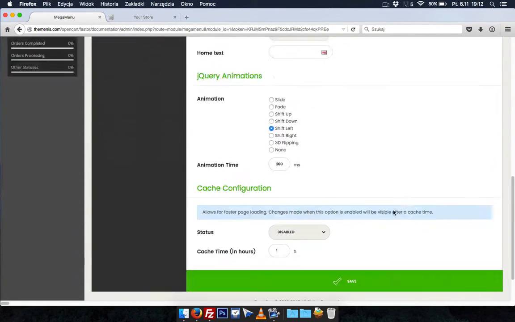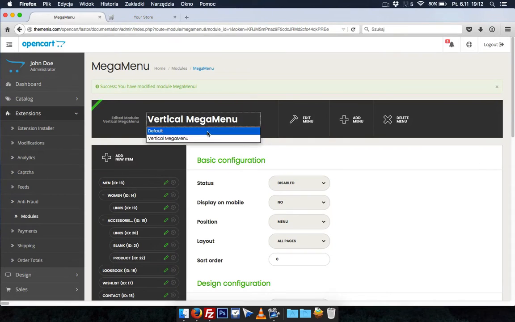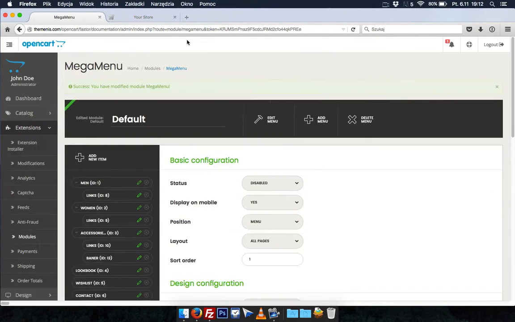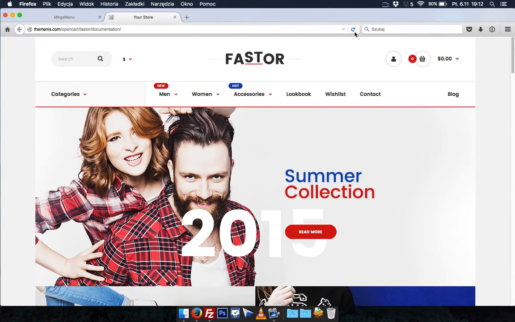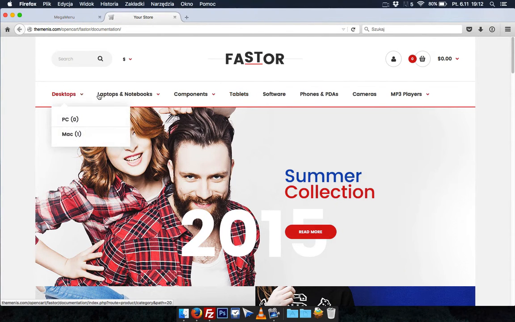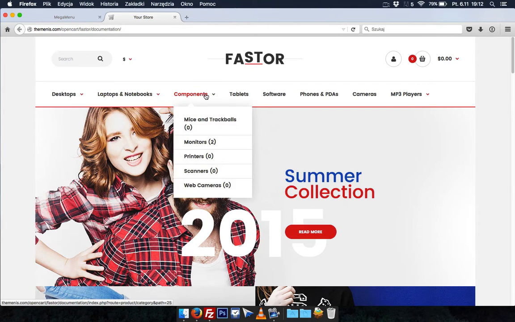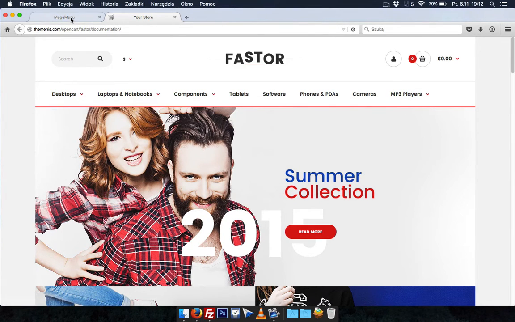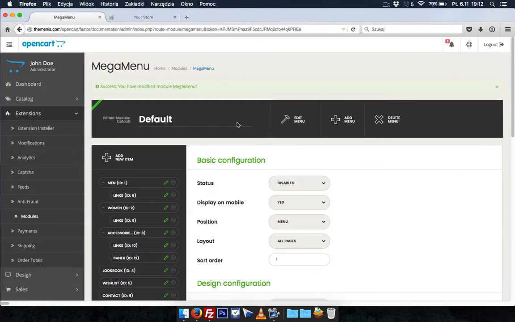But let's disable both and try to create a new one. When the MegaMenu module is uninstalled or menus are disabled, you will see the default OpenCart menu with categories only. Get back to the MegaMenu module and click Add menu. Set some name and click Add.